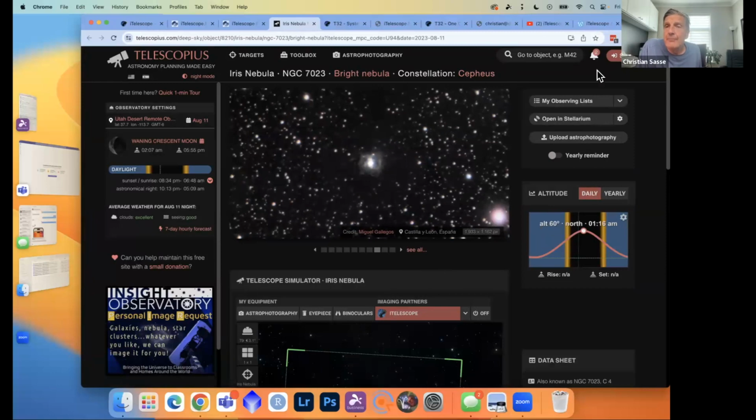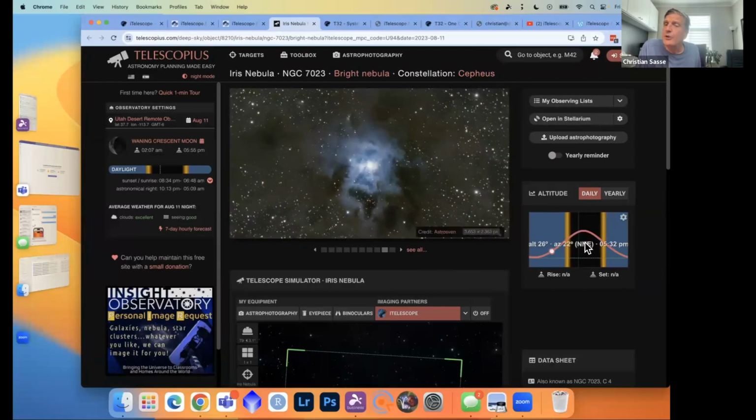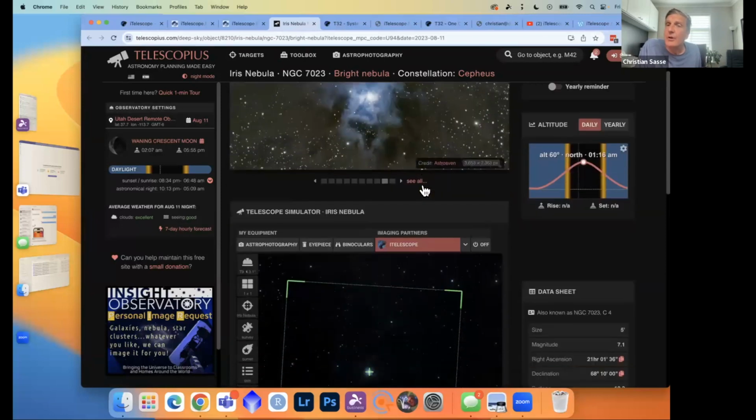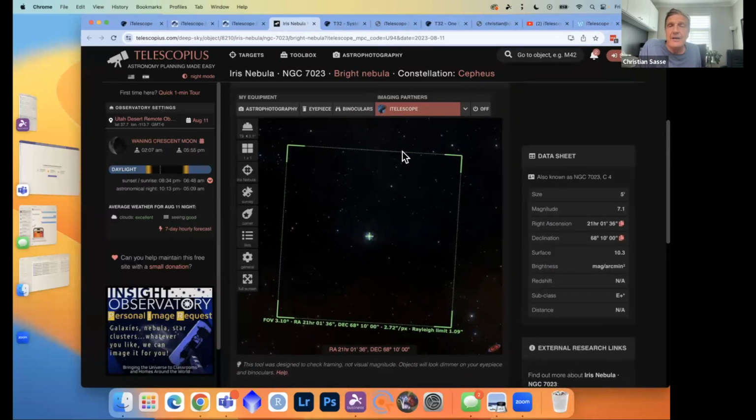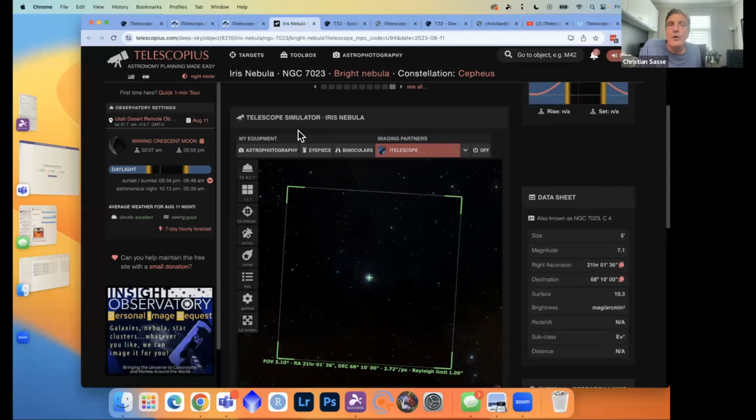So you can sign in and have an account here. Okay, so we know we can observe it all day. Which telescope do we take? So here, if you scroll down, this is your telescope simulator from the Iris Nebula. Okay, so it's not real, but it gives you a realistic perspective of what we can see.